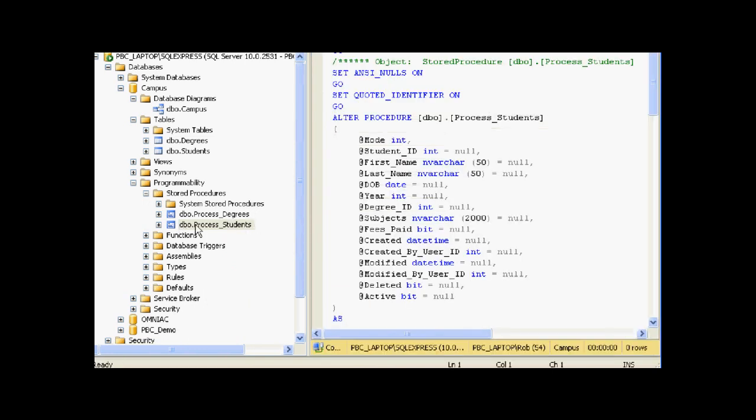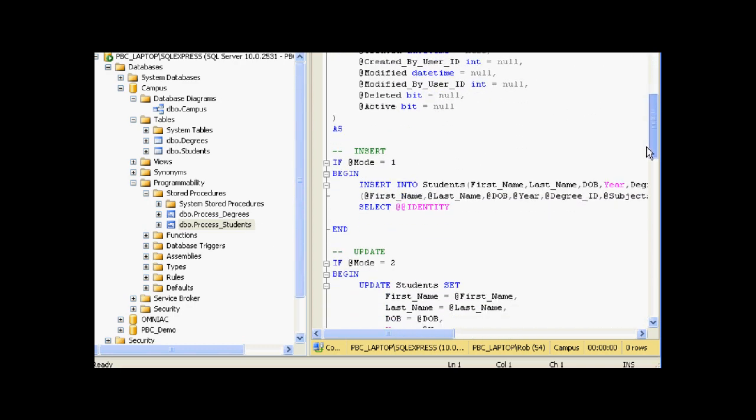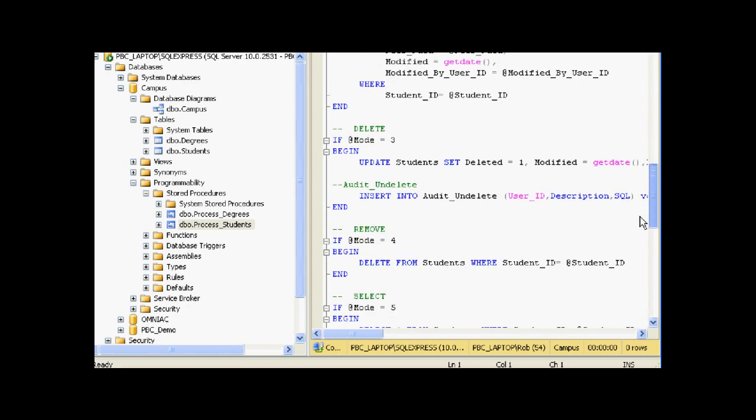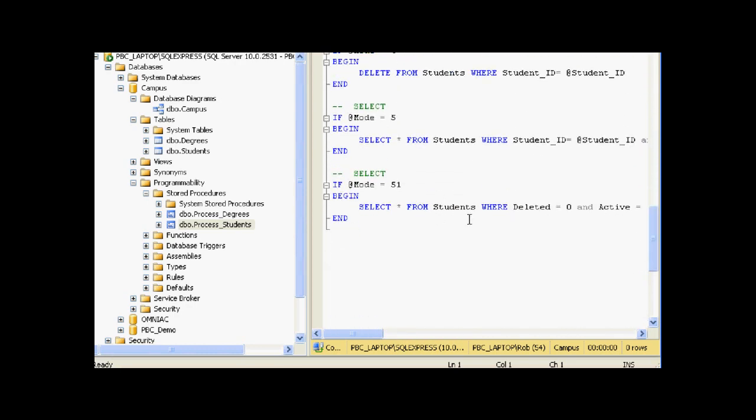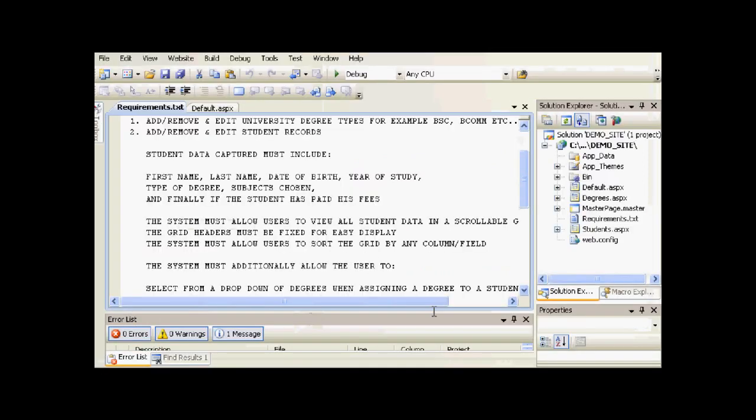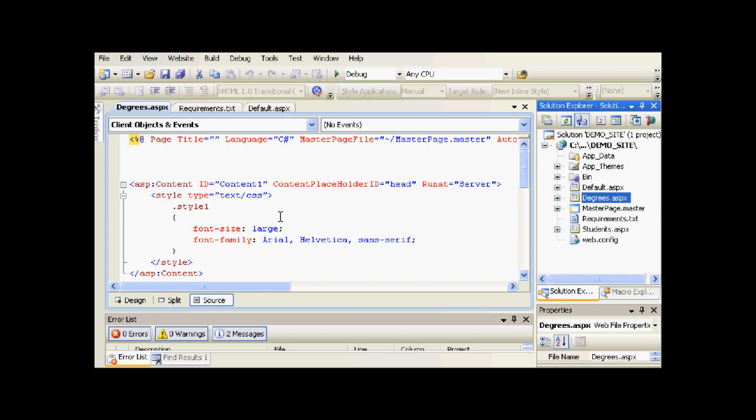The stored procedures are simply called process underscore and the name of the table, in this case degrees, and process underscore students. This is the process underscore students stored procedure with modes for insert, update, delete, remove, and a couple of selection modes. Switching back to our website, we will start with the degrees page, to which we will add our Super Data Admin Grid control.